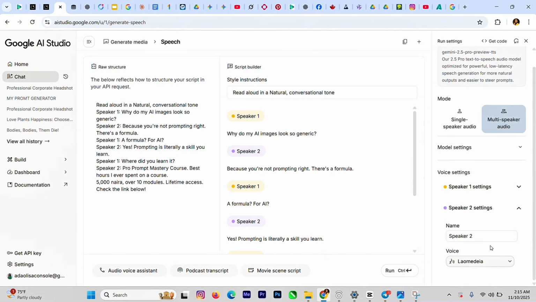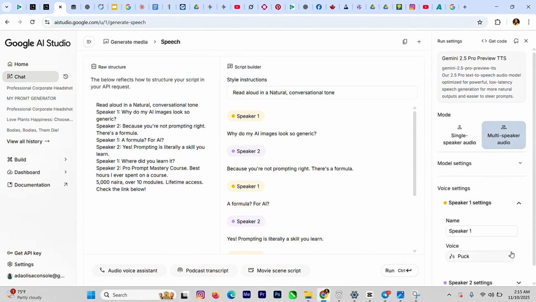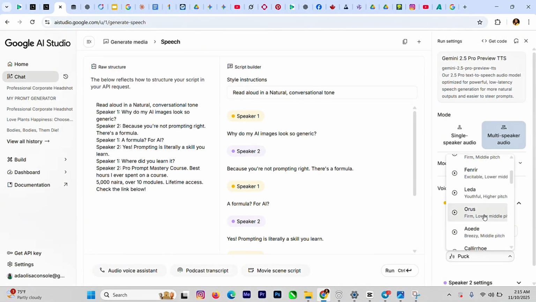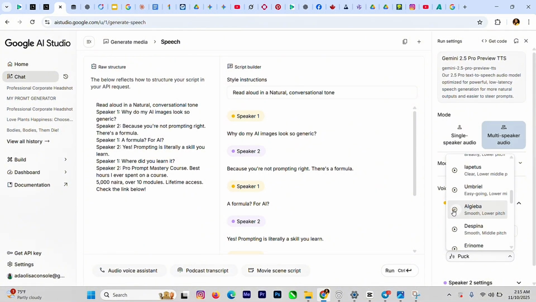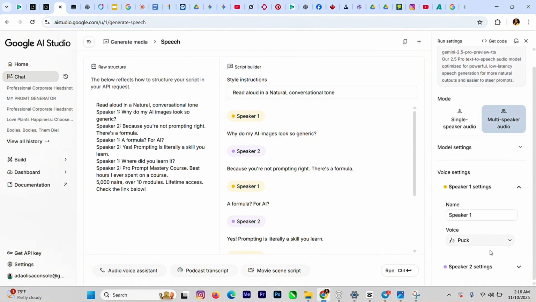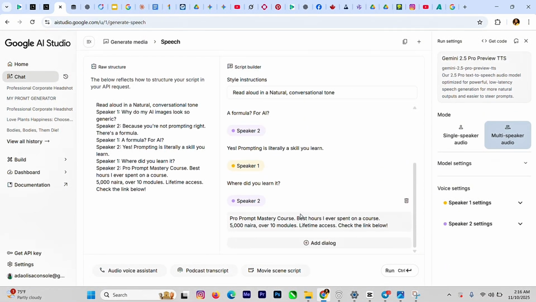Okay. I think I'll have to change this first guy. I heard one bar's voice like that. Oh my God, no. Let's go with Pork. This is too deep. Let's go with Pork. Okay, so this is it. This is pretty much it. And then you click on run. Let's see.